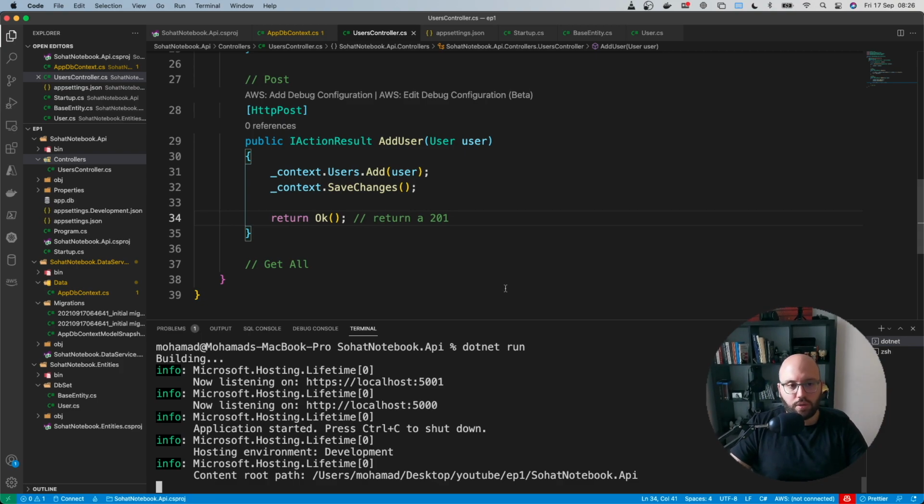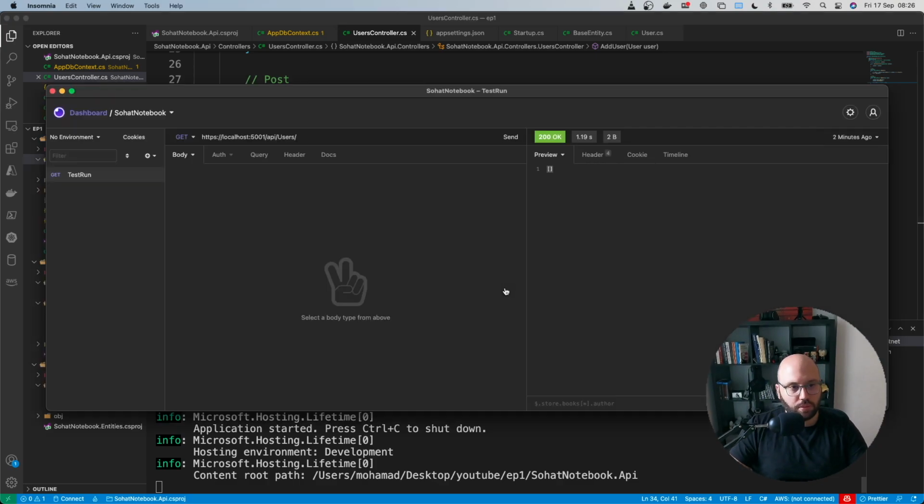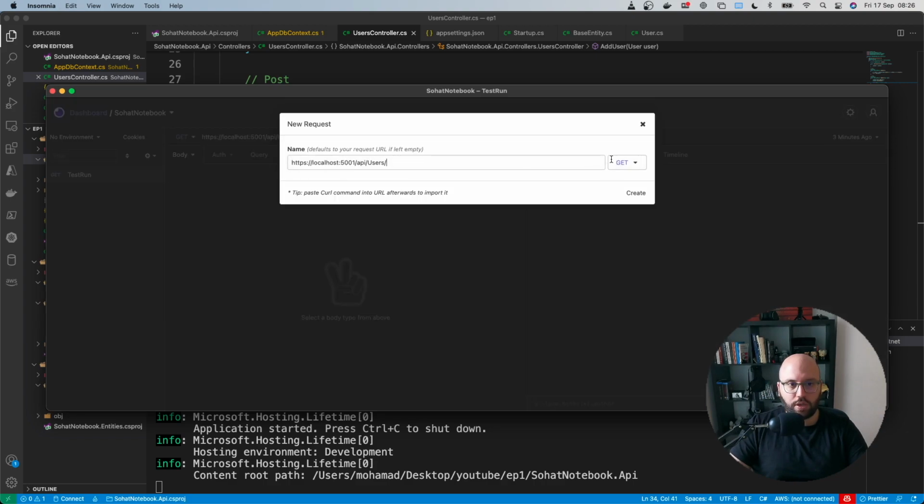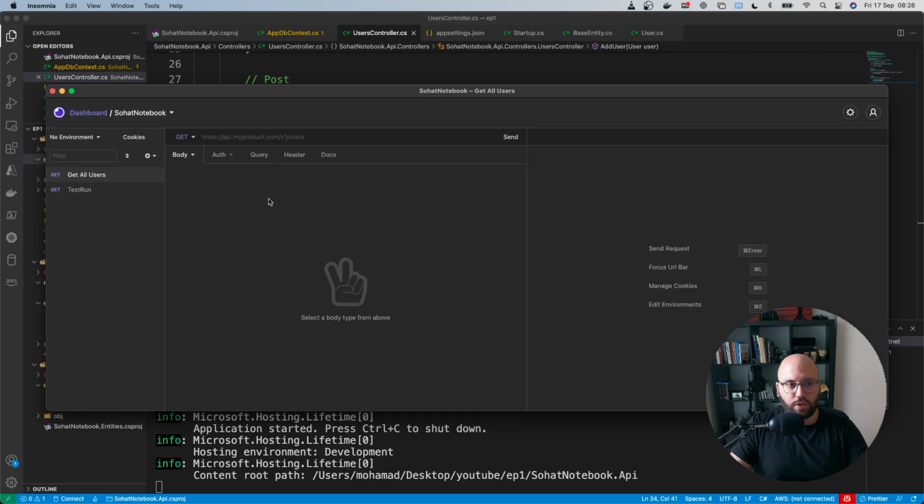Great. Now let's go back to Insomnia, and let's change this to what it was before, and let's copy this. Let's create a new request, which is get all users. It's better to organize it from now, before we have a lot and we're not able to. And we just paste this here. Now let's send this. It should be 200 with an empty result.